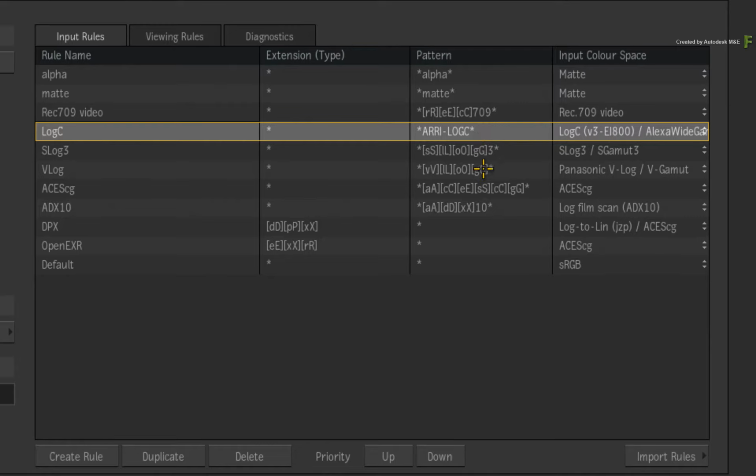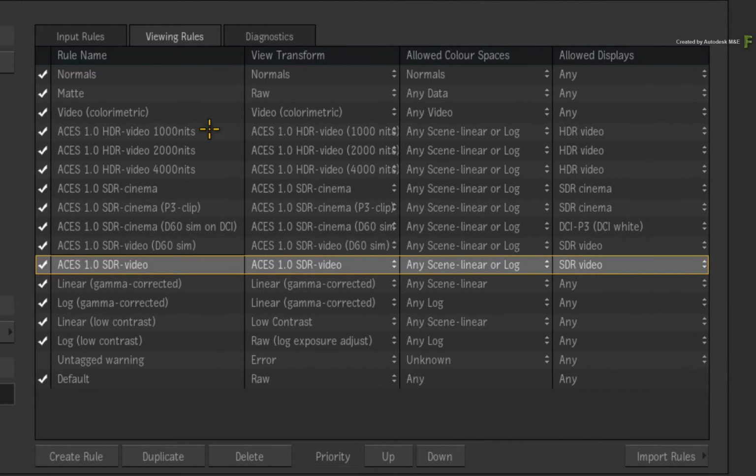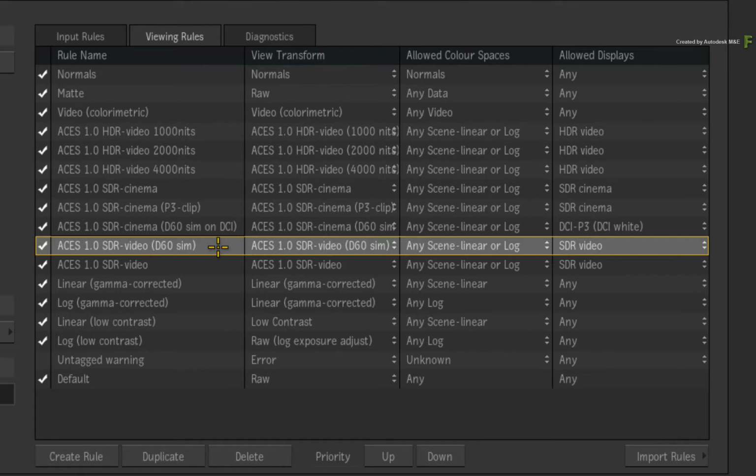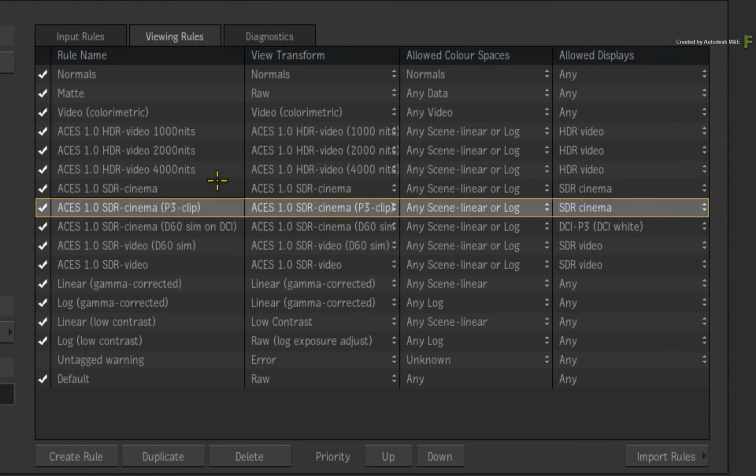Now if you switch over to the viewing rules, there are a range of ACES viewing transforms for a variety of displays when looking at scene linear material. For instance, the SDR video adapts to the native white point of video, which is D65, and should be used if the primary deliverable is video. Whereas the SDR video D60 sim shows the native white point for cinema through a video display, and is useful if you're using a D65 monitor to work on a cinema-orientated project. The other ACES viewing rules are for cinema projection and HDR monitoring.